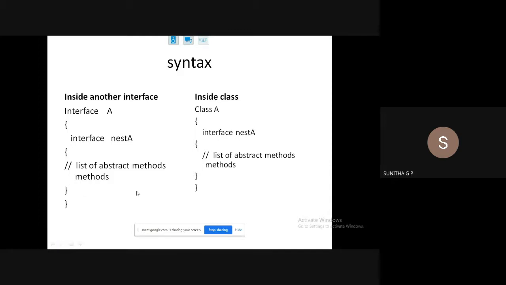Not only that, you can declare more than one: nest A, nest B, nest C, nest D, like that. And these are to be used as A dot nest A, A dot nest B, A dot nest C, like that. The inner one is to be accessed with a dot operator with the name of the outer one. And any number of nested interfaces can be declared in an outer interface.